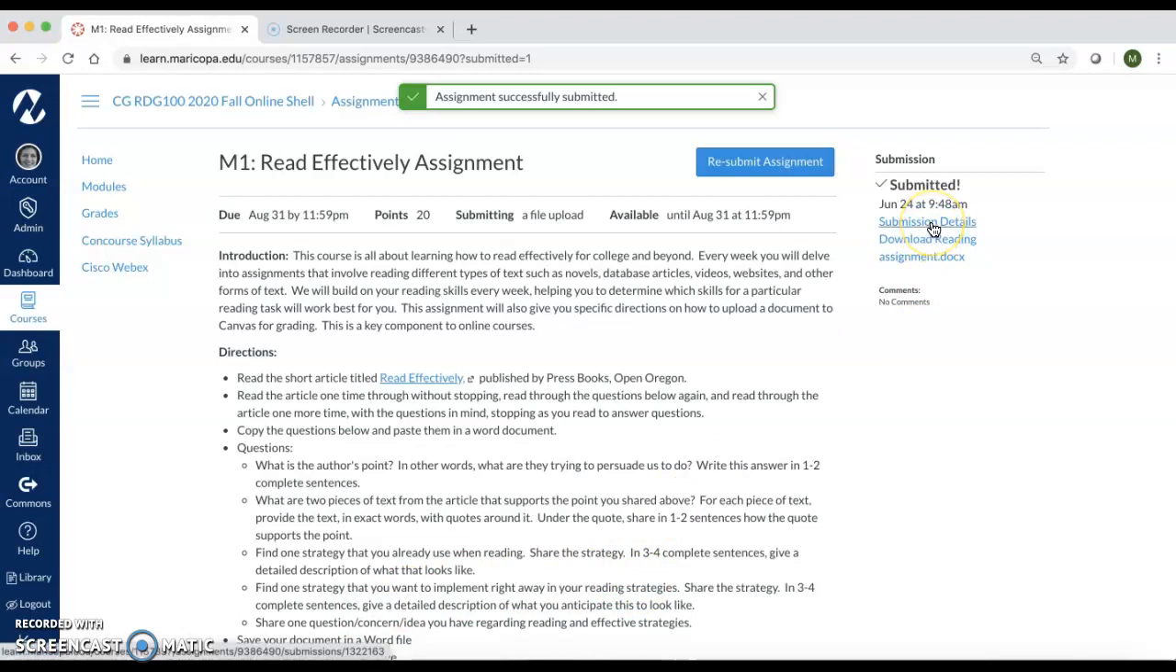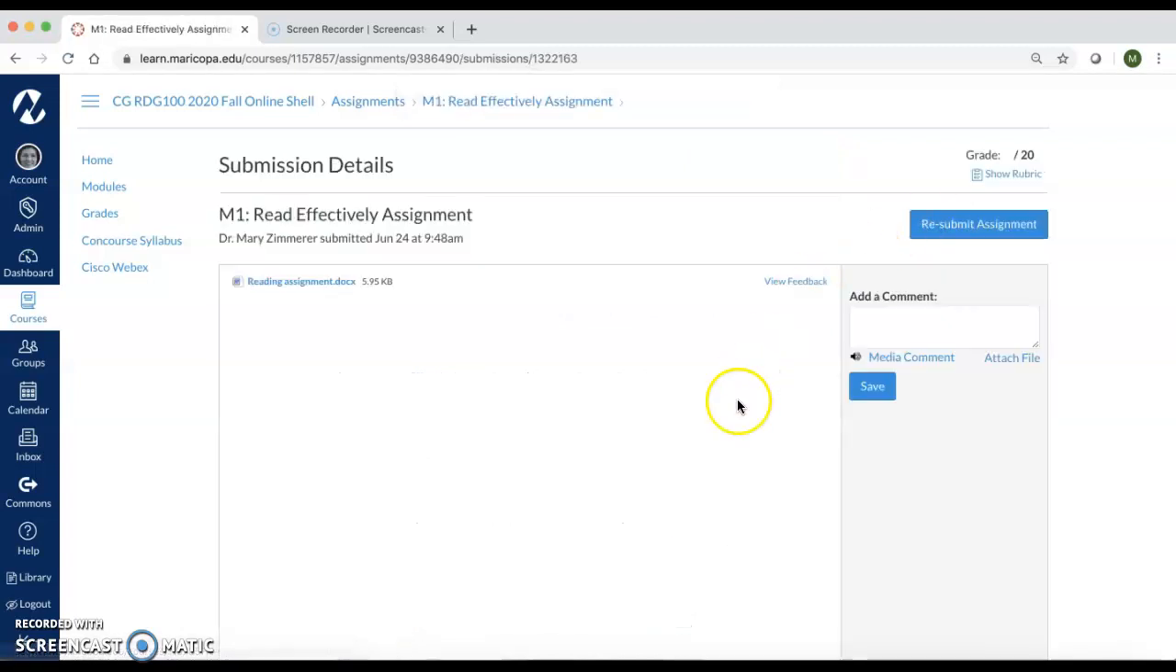You can go in and look at your submission details. I can see that it's now been uploaded as a document for the instructor to go in and write comments on, or anything else. You can also, if you make a mistake, resubmit an assignment. And sometimes we'll ask you to do that.